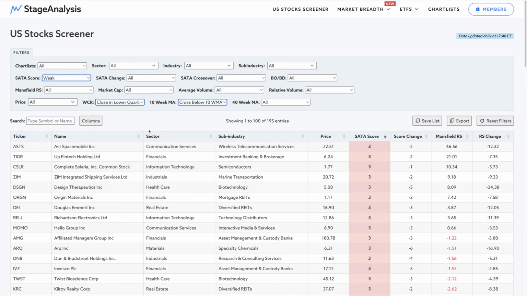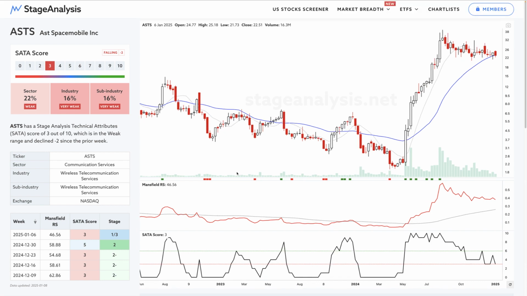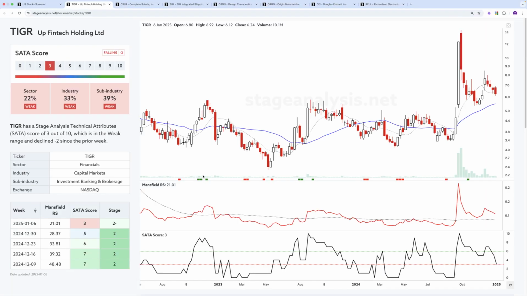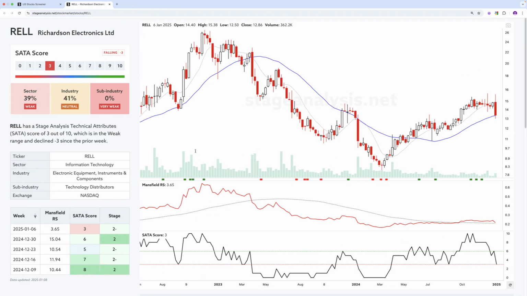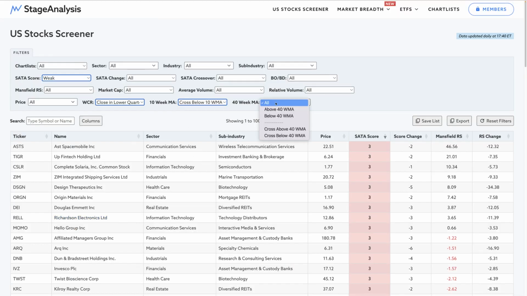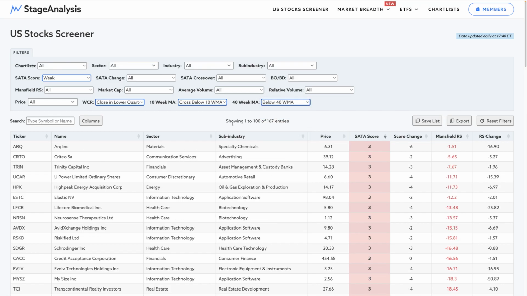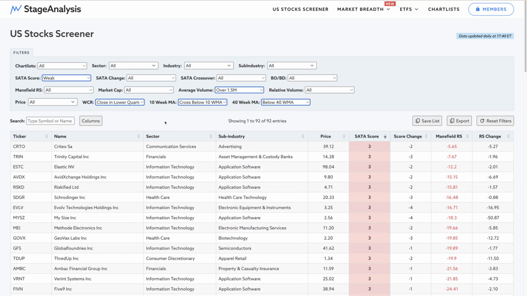So if you're looking for continuation breakdowns, for example, we click through a couple of these, let's see what we get. So maybe too strong actually. One second. We need to add the 40-week moving average filter with these as well. So these are just breakdowns. So we want those that are already below their 40-week moving average as well. So let's try it again. Get our average volume up. I'll show you what I'm looking for.